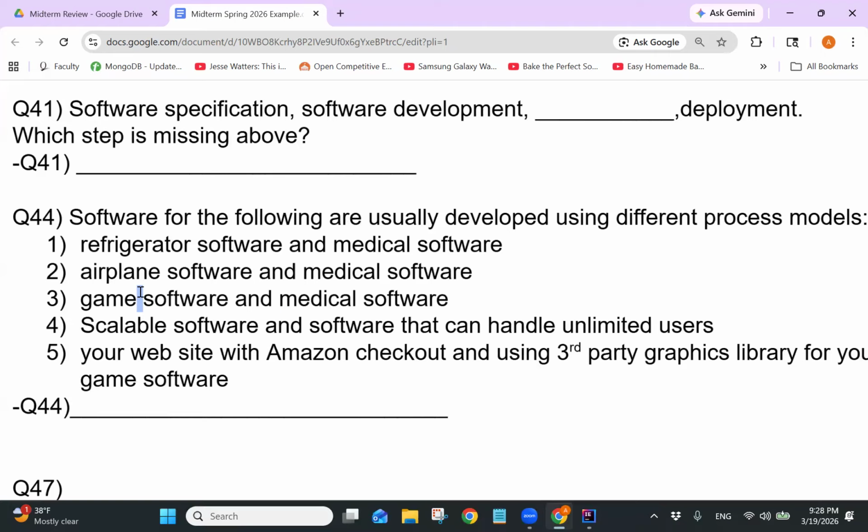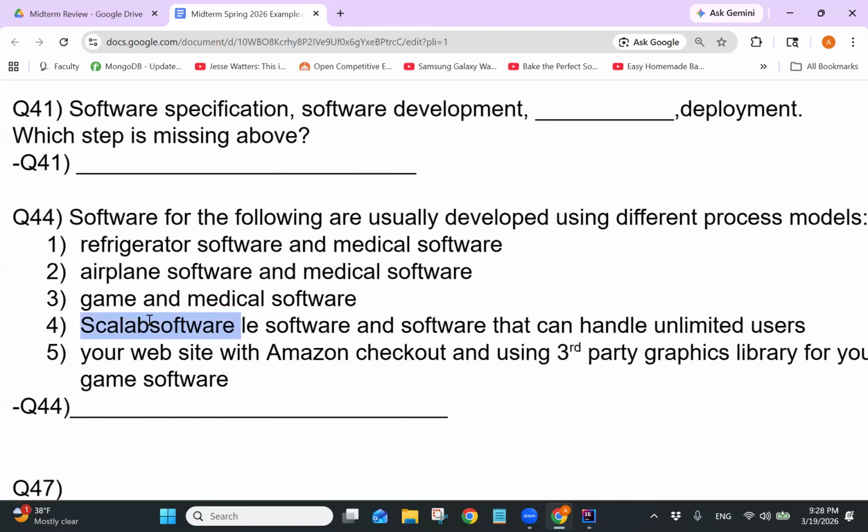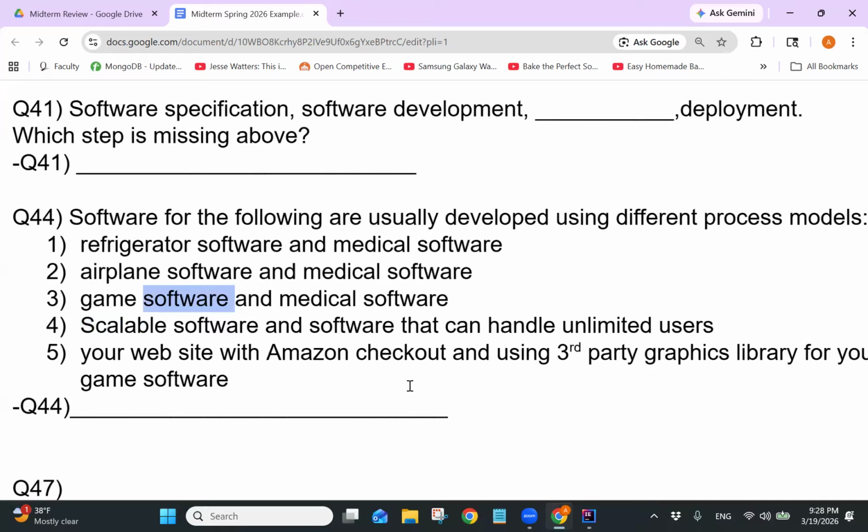Anyhow, game software could crash, so you would probably use incremental, right? And medical, on the other hand, is waterfall. So these two are different. Scalable software, and software that can handle unlimited users. Are they different? No, that's actually the definition of scalable: software that can handle unlimited users. That was a trick question. They're exactly the same, so whatever one does, the other one does.